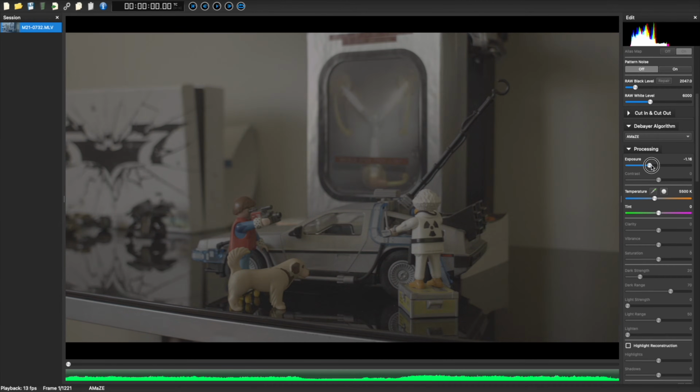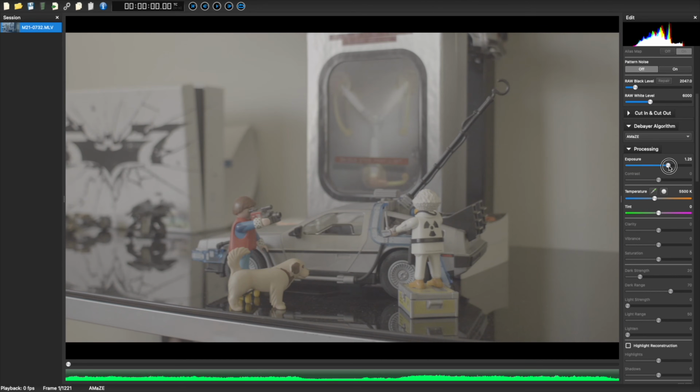So if I underexpose, then I'll raise the exposure. If it's too much, then I'll lower the exposure, as you can see. But I think for this one, it may be just a little bit underexposed, so I may just raise it a tad bit. I think that's good right there.